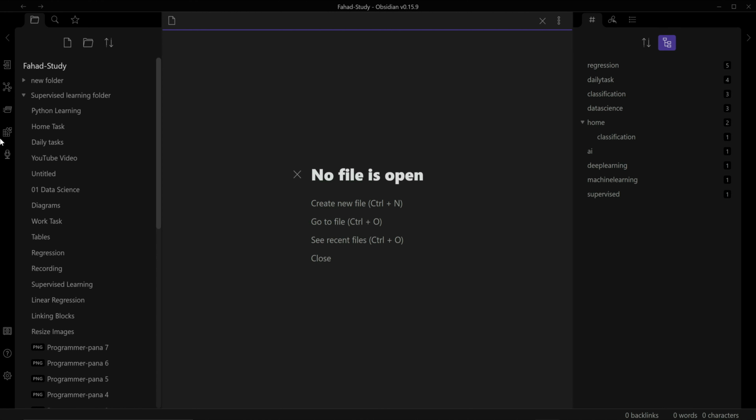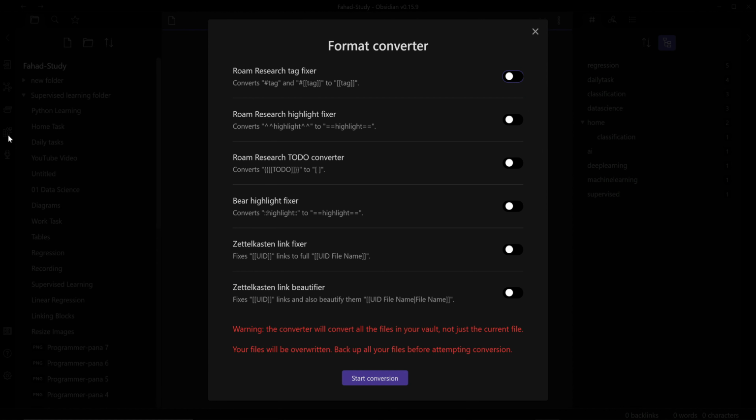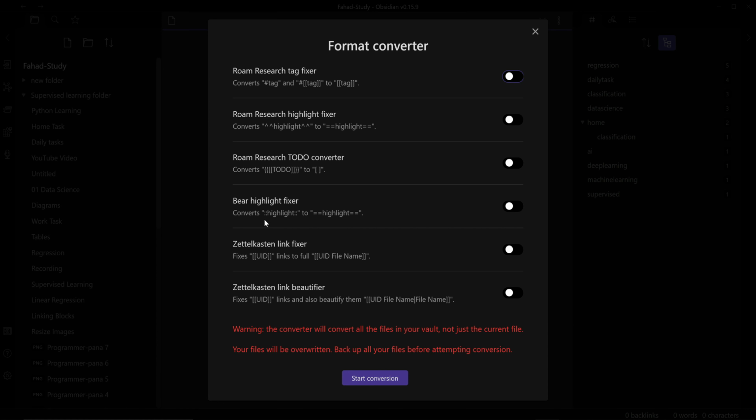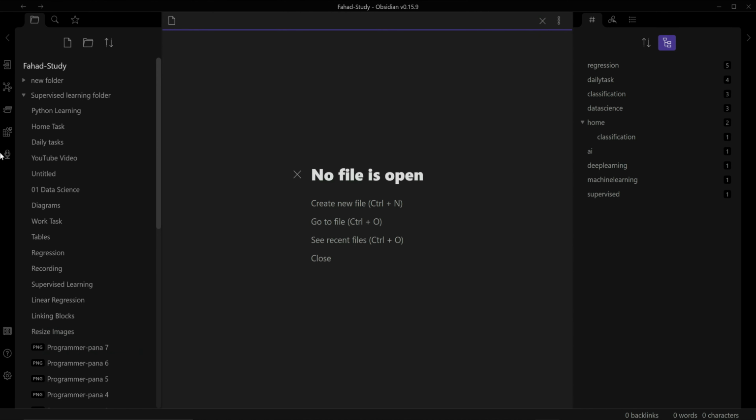Okay. Then we have open format converter. Let's say you are using a software called Bear, which is a markdown app used on Mac, and you are importing some files from it, so it will convert the files from Bear to Obsidian. You use it only if you are transferring your notes from one software to another. Here you can just create and record your own voice as a voice note.